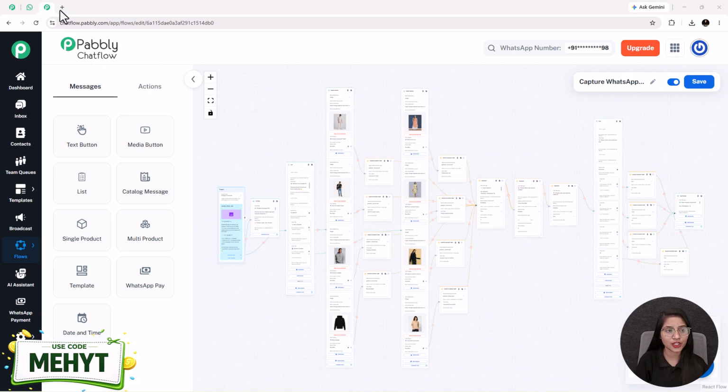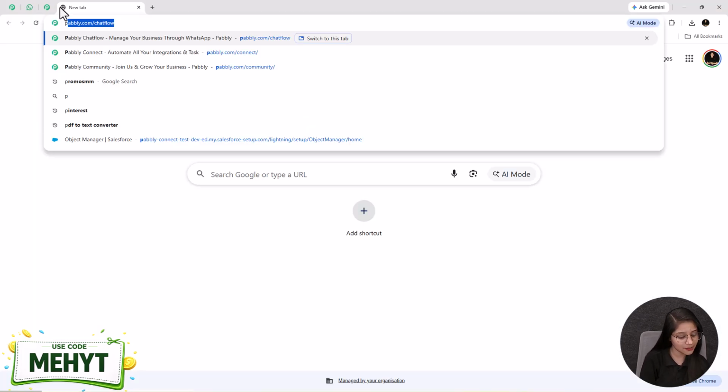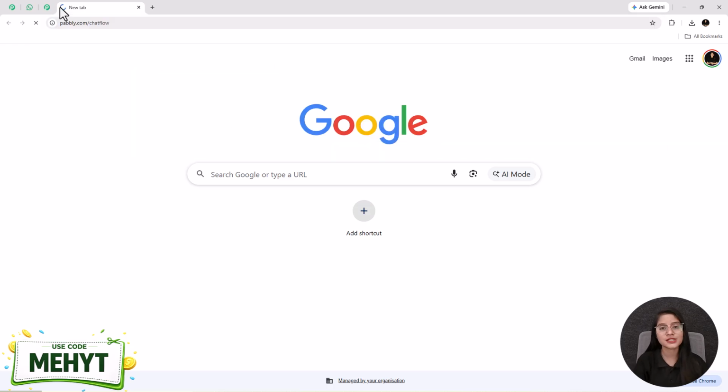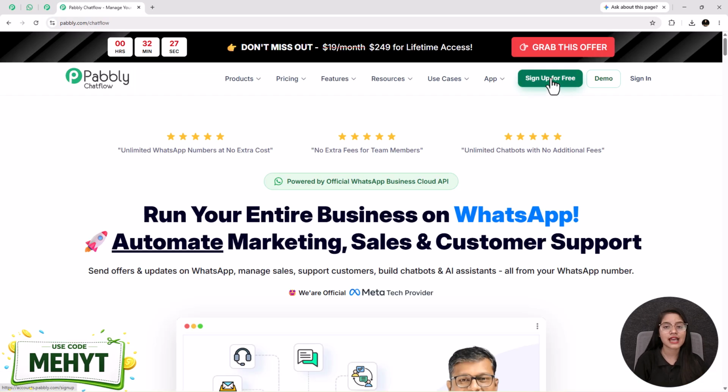At first, open a new tab and go to pabbly.com/chatflow, and complete the sign up process. And you know what is the craziest part? Once you do this, you will receive 100 free credits every month to explore the software, which is perfect for testing. After signing up, you will reach the dashboard of Pabbly Chatflow.